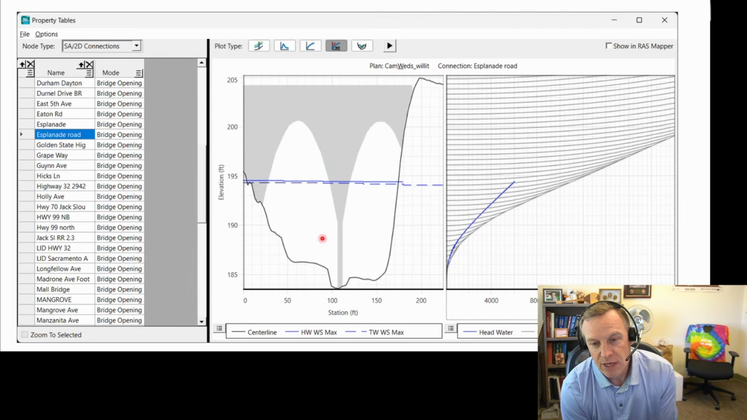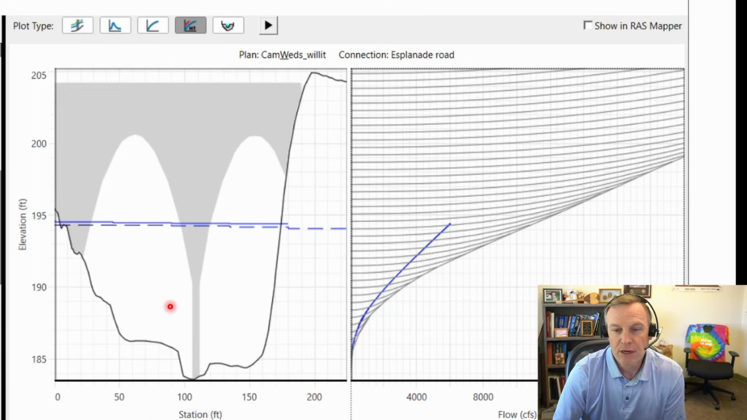The hydraulic table plots, this is what we've been wanting to do for a really long time. We've now combined that for bridges.